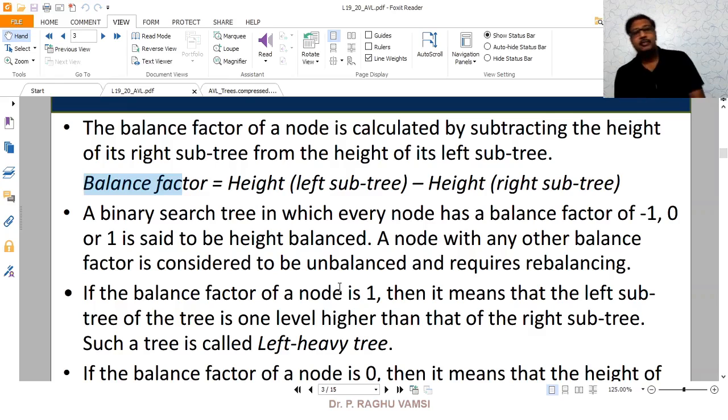But we should turn it into a positive value. That is the reason I am adding the modulo or mod operation. Within the mod operation, we mention this so that it will become plus or minus. That means mod means plus or minus. If there is a negative value inside the mod, then it will become positive. So a binary search tree in which every node has the balancing factor -1, 0 or 1 is said to be height balanced. A node with any other balance factor is considered to be unbalanced and requires rebalancing.